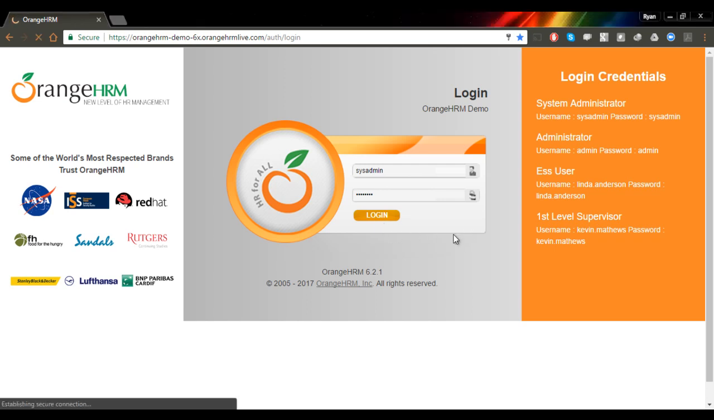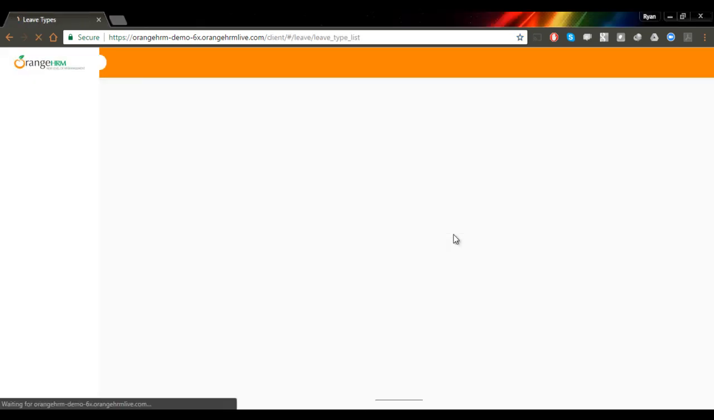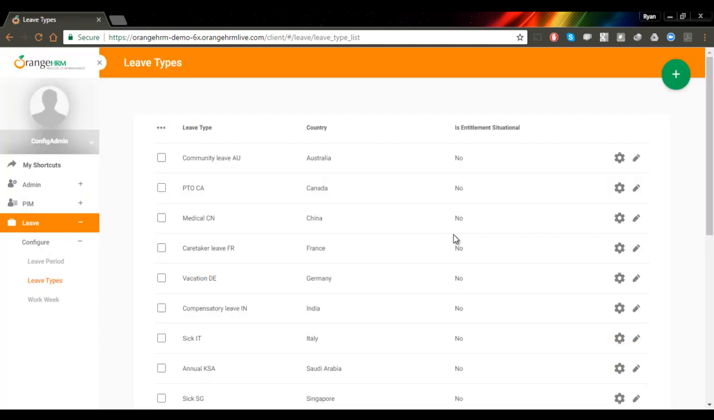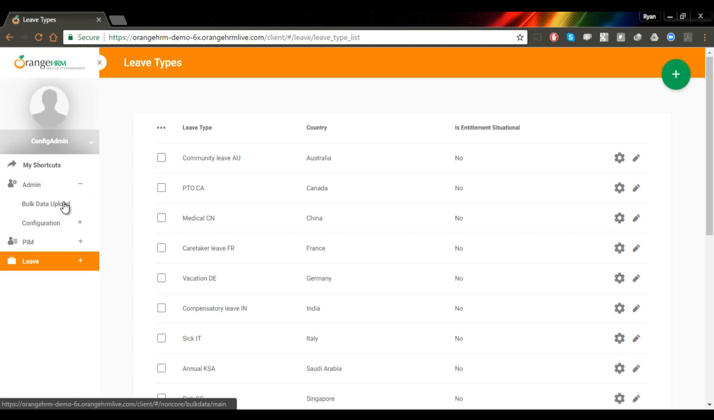So the system admin account is actually a more secure account which has extra privileges that you can access. For example, the leave configuration aspect of the system, as well as the bulk data upload aspect, which is what we're going to look at today. If you need more information regarding the system admin account, please contact your implementation consultant.